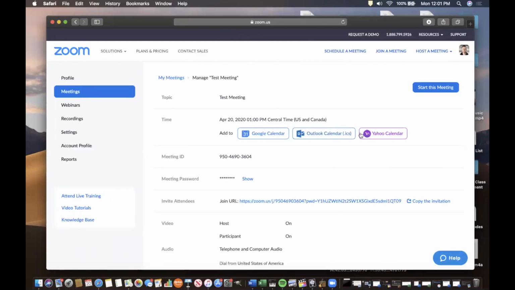And once you save, here's the screen you will see, your test meeting. Here's all the details. The invite attendees little section here is what I want you to look at. Join URL. Here is the link that you're going to send out. But an easy way to send that out looks just like this. Copy the invitation right here.